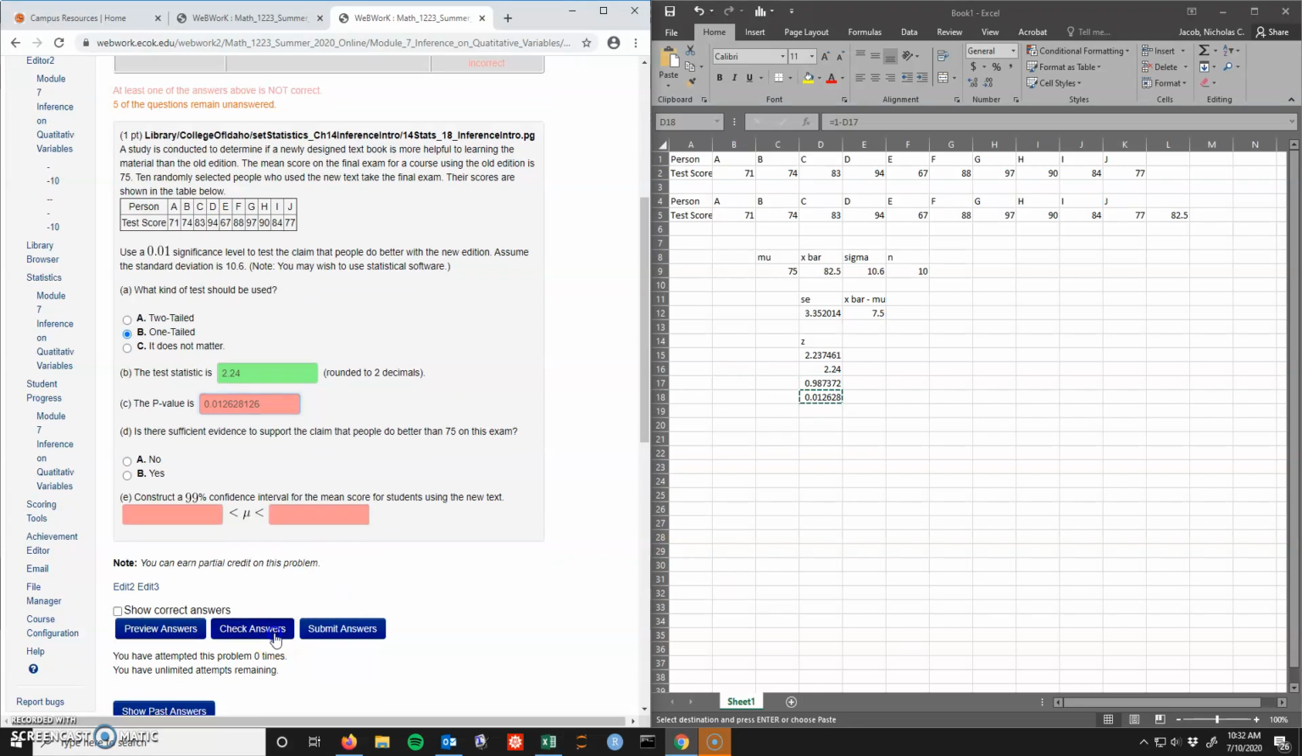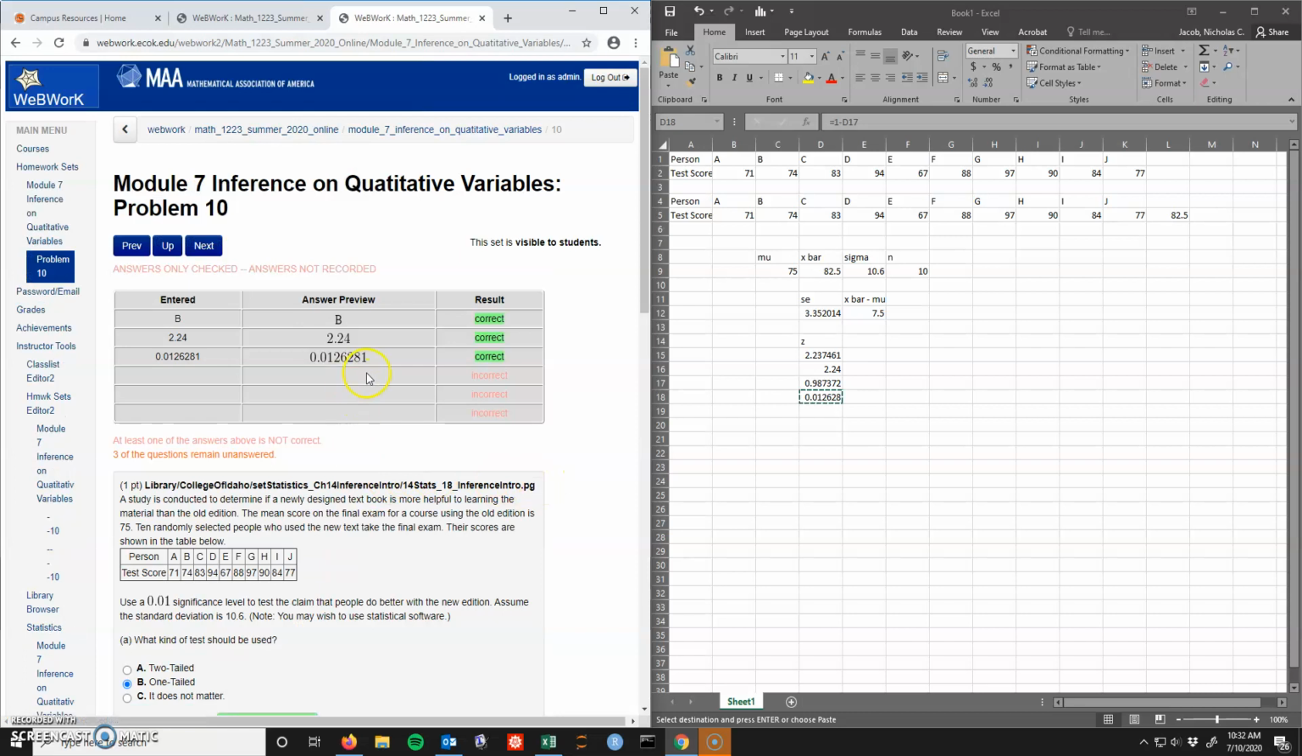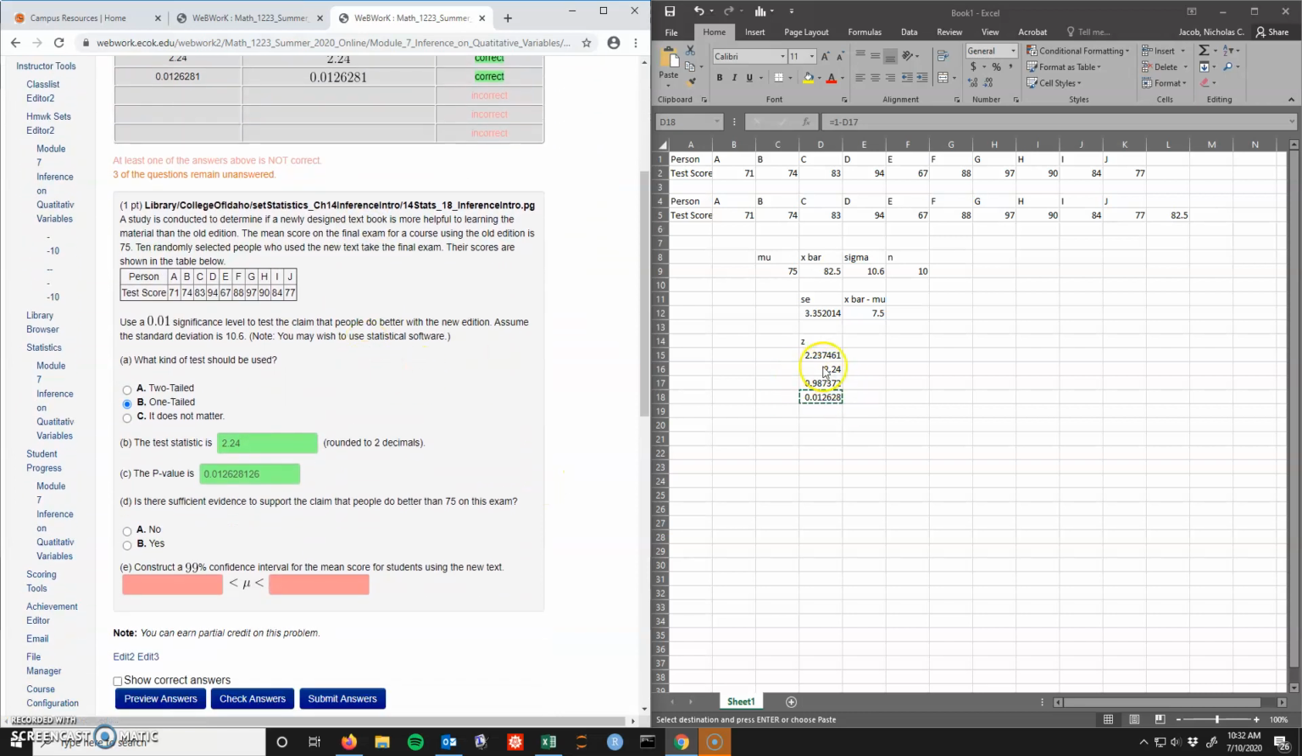Let's go ahead and check those 2 new answers that I put in there. Good. I don't think you should use the rounded z-value here. I really do think you should use the actual z-value. WeBWorK is pretty specific. So then the question here is: is there sufficient evidence to claim that people do better than 75 on this exam? So this one's a little tricky.